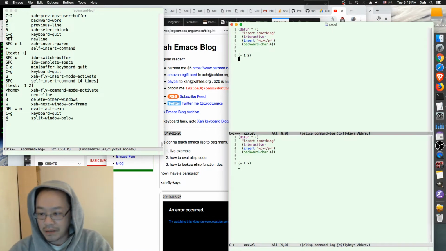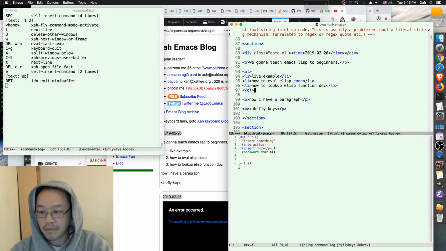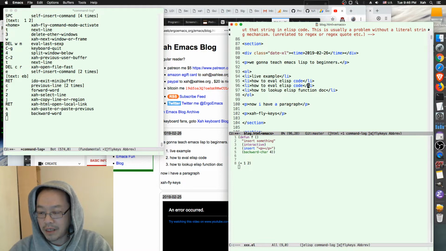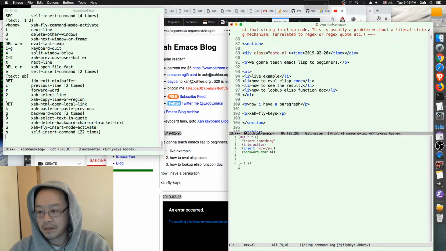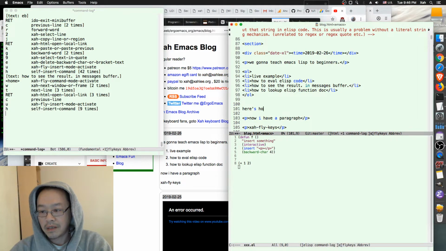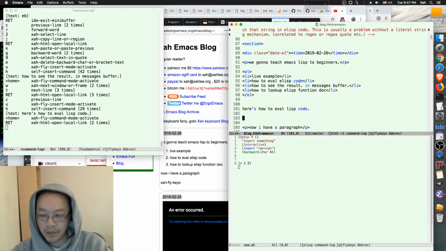Okay, so let's go back here. So we want to see how to evaluate Lisp code and how to see the result in the messages buffer. So, how do you evaluate Lisp code? Here's how to eval Lisp code. There are many ways, but I'm going to show you two of the most important ways.